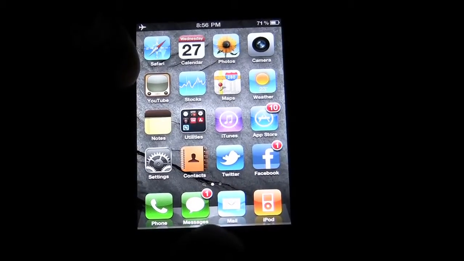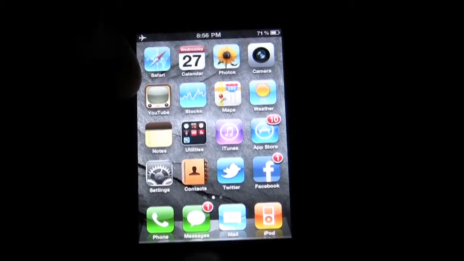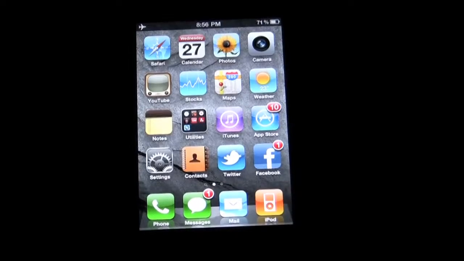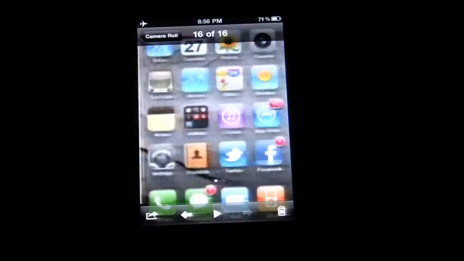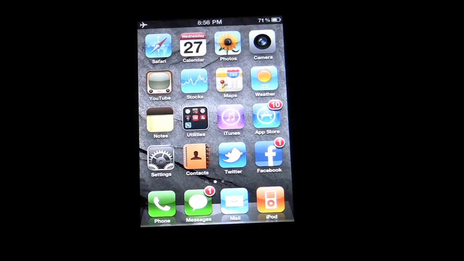Taking a screenshot of your iPhone is very simple. Simultaneously hold the lock button and the home button at the same time, and your screenshot will appear in your photos folder. You can click that and view your screenshot, send it as an email, or do whatever you please with it, but it's right there.